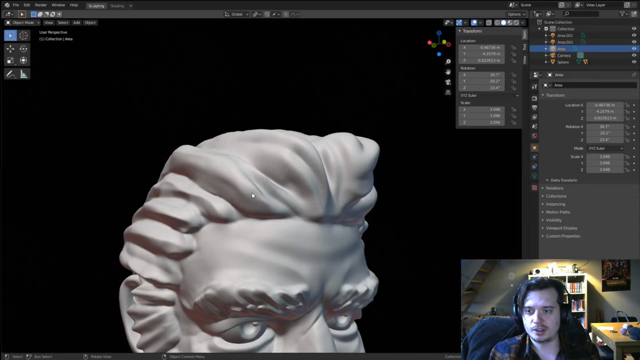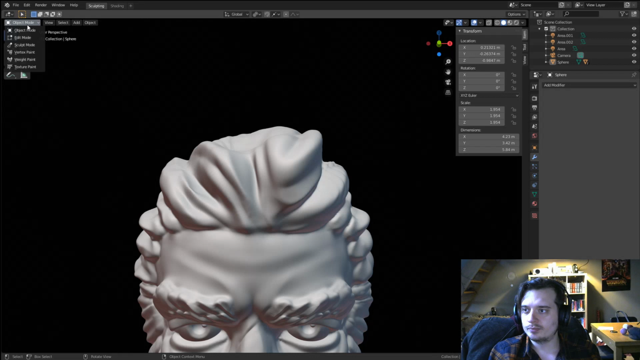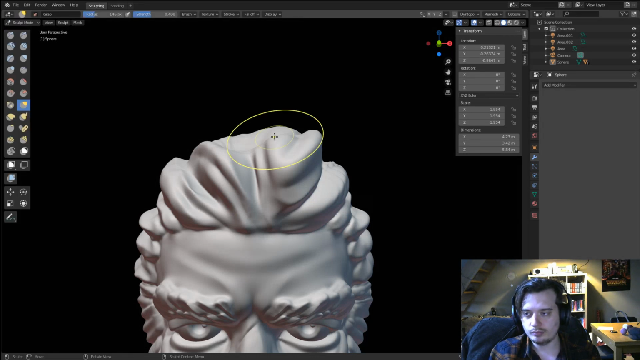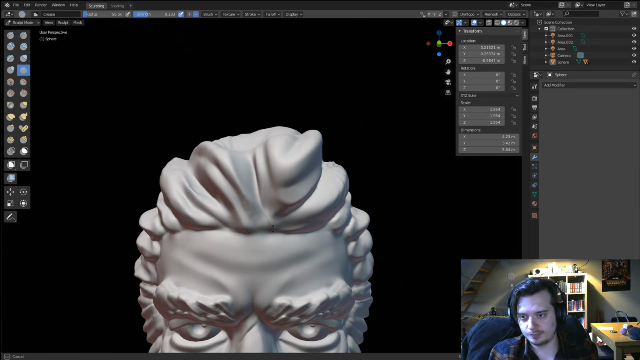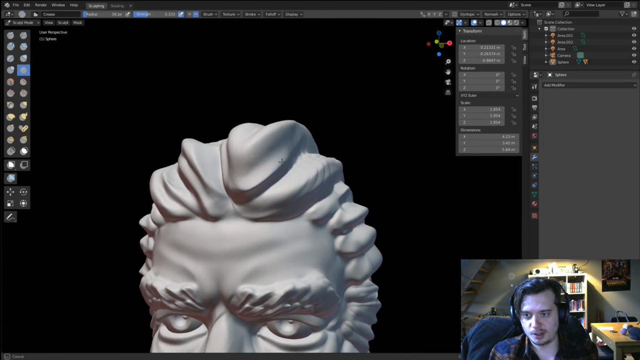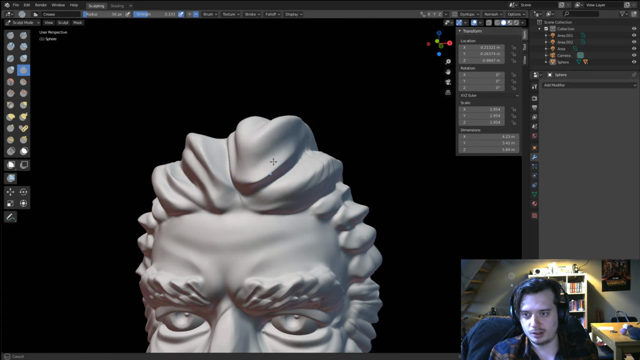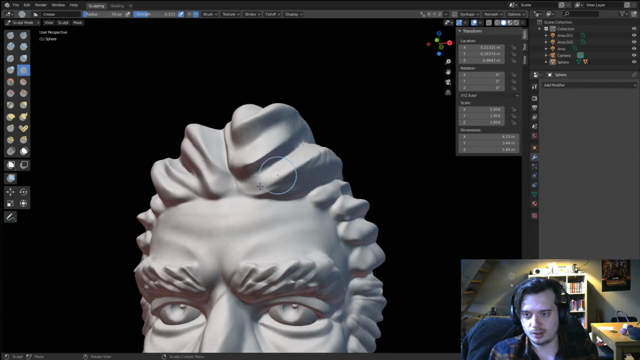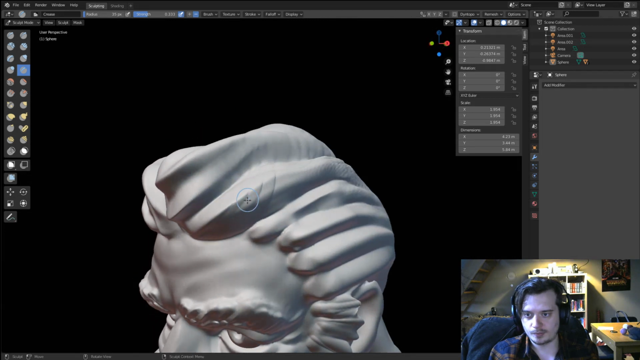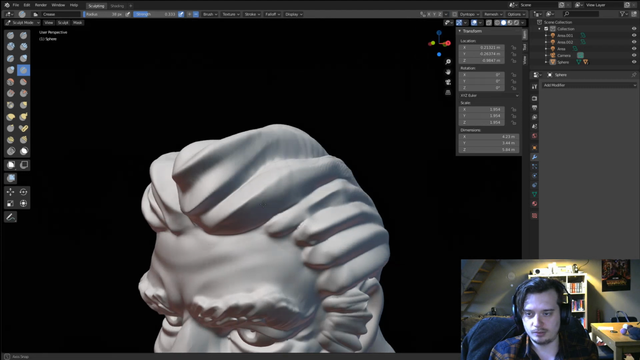I think I've chickened out too much on the hair here. Should have a little bit more definition. I love how my cursor lags, but the sculpting goes smooth. I don't know why I put this shape in here. I'm not sure if it makes much sense. Might. Oh.